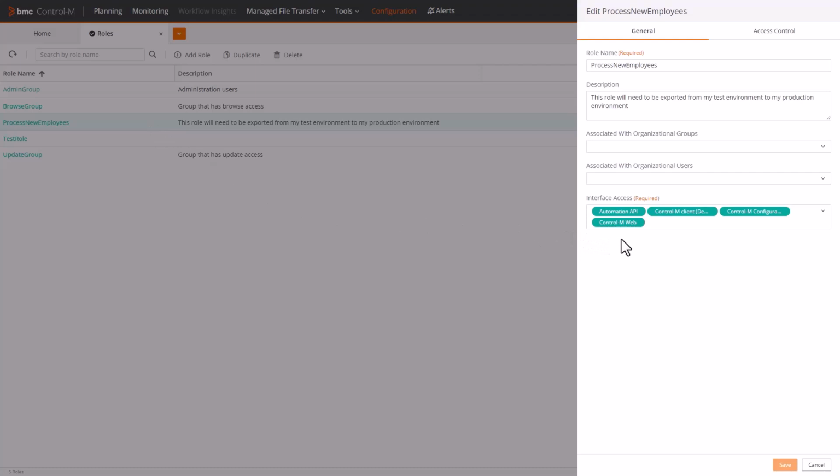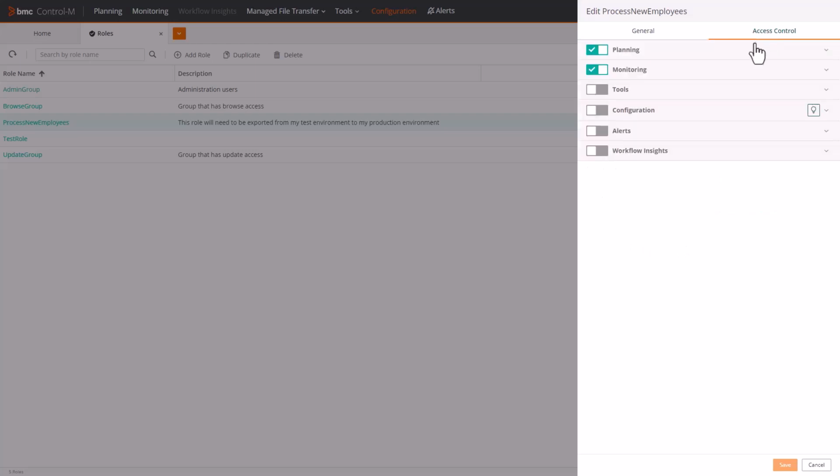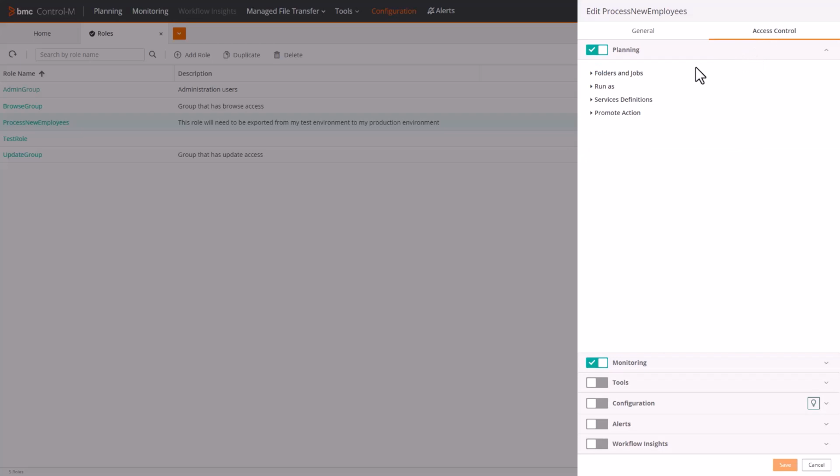If we go to Access Control, we can see planning and monitoring is enabled with the following permissions. Under Planning, this user has browse-level access to all folders belonging to this Control-M server.